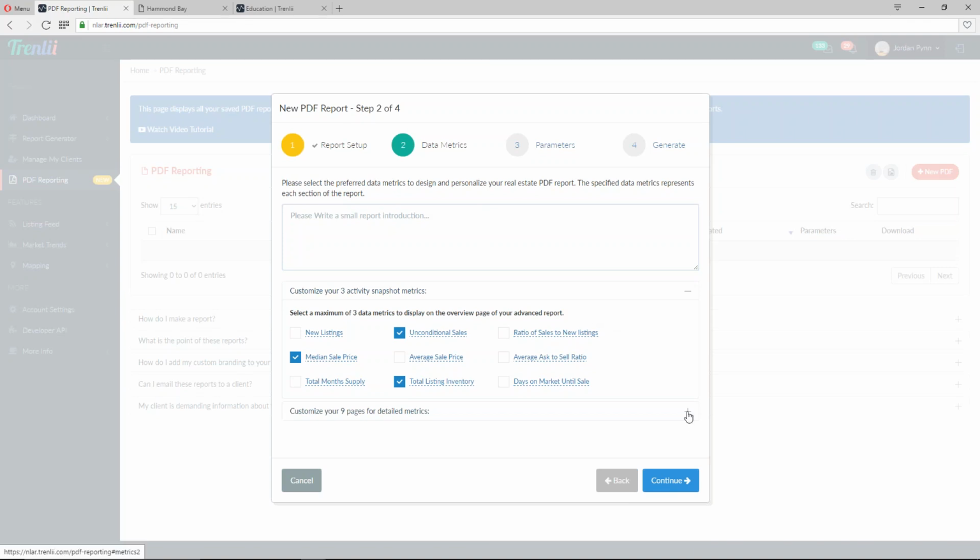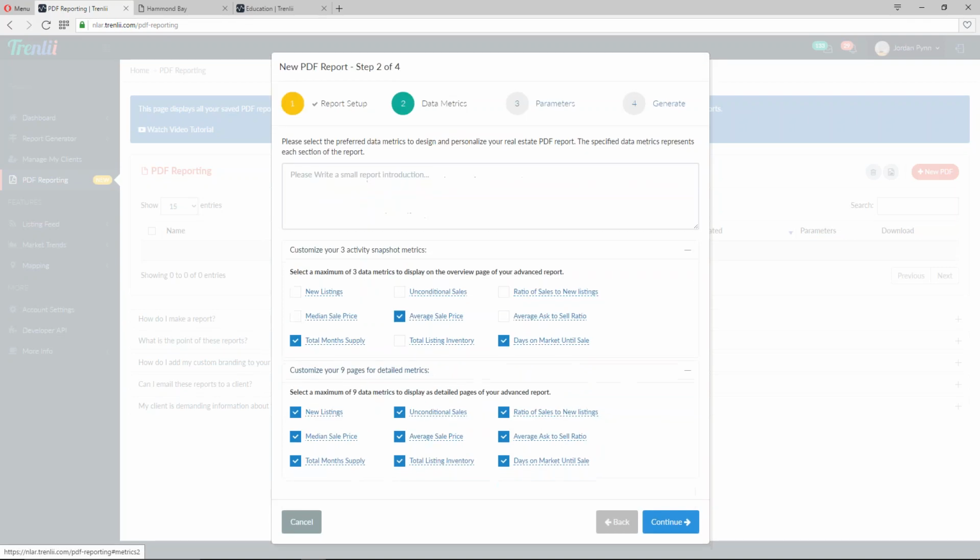And you can customize your snapshot metrics here. You've got 3. You have to have 3 clicked, but you can change them. And again, we have a customization, and there's a little quirk right now for the 9 data metrics. If we unclick one, we can't continue on. We have to have all 9. But in the update, this quirk is all worked out, and you'll be able to select only the ones that you want shown on your report.